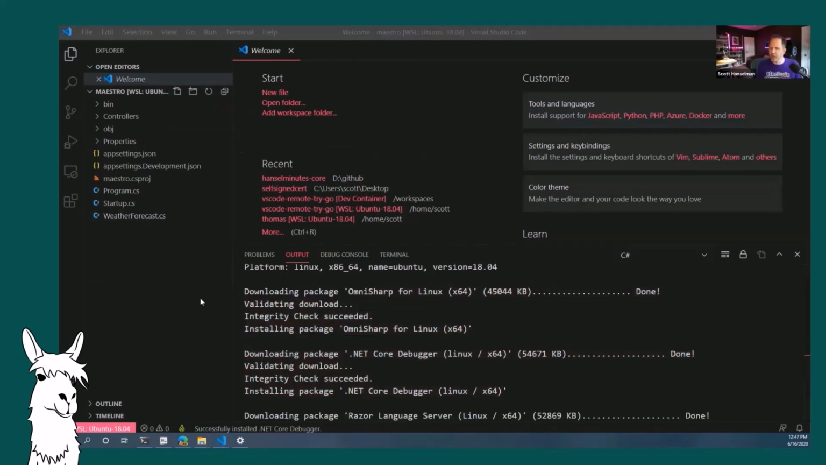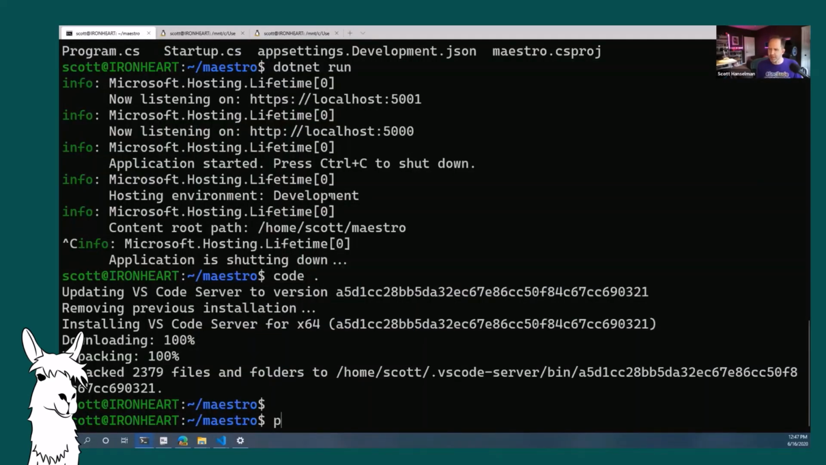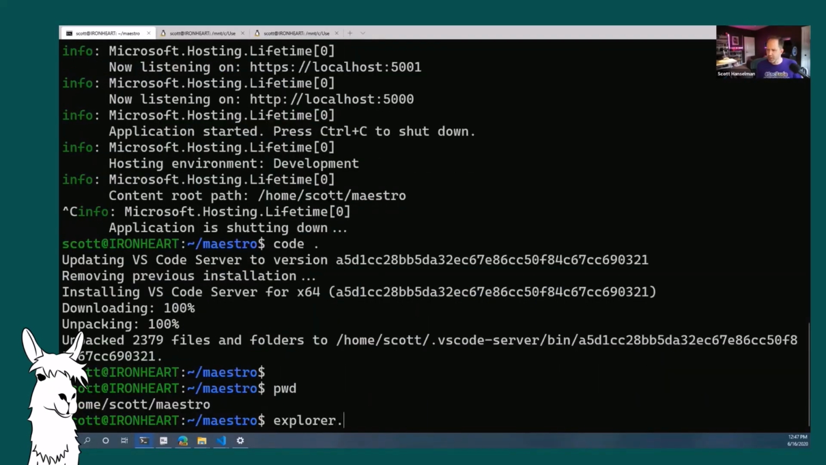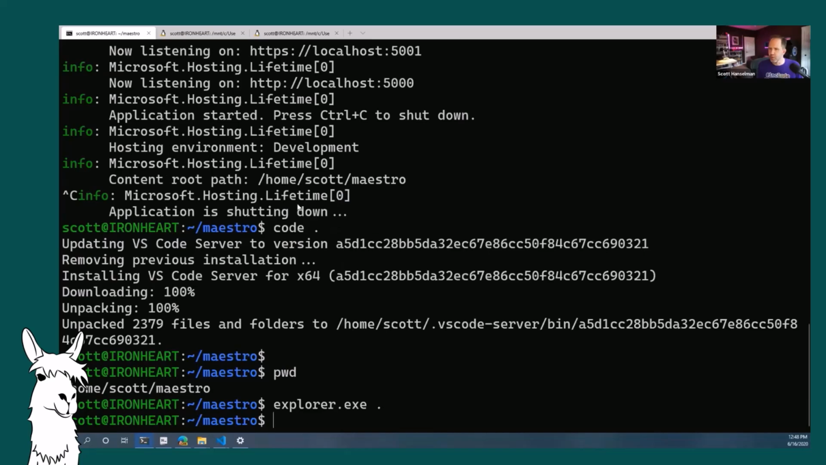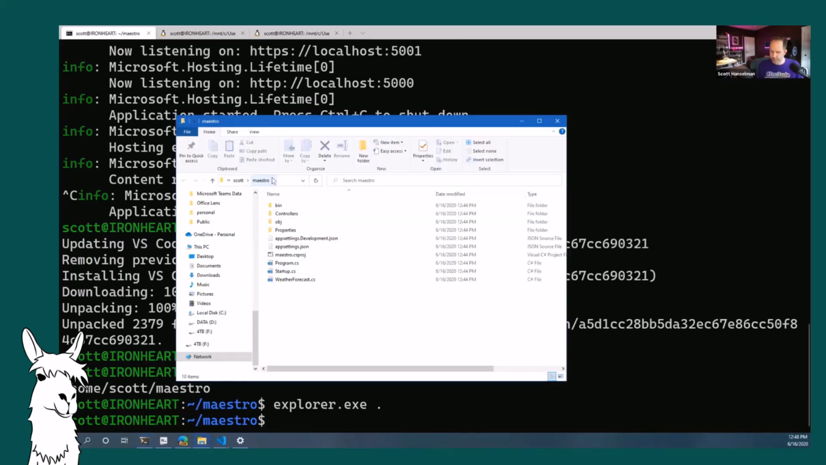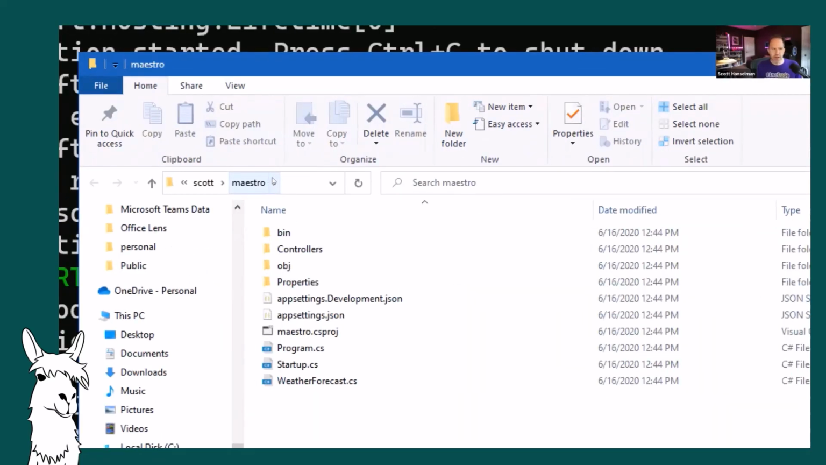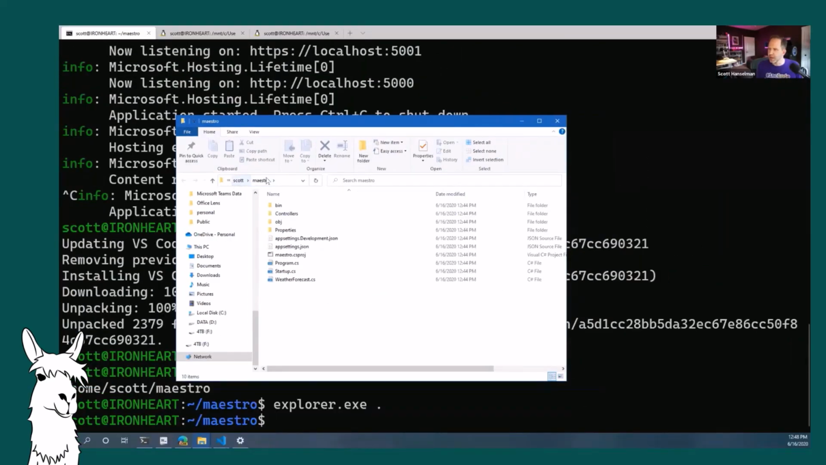Bjorn Fjukstad is asking, can I access the Linux file system from Windows? That's a great question. explorer.exe dot, just like I said, code dot, hit enter. Watch this, kids. Look at that. Yes, you can, because it's showing up.